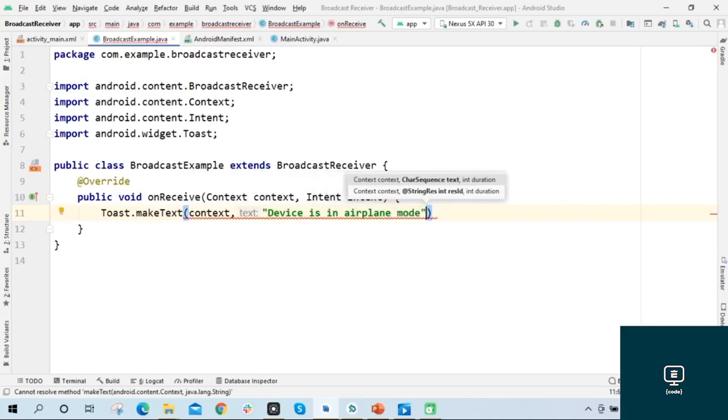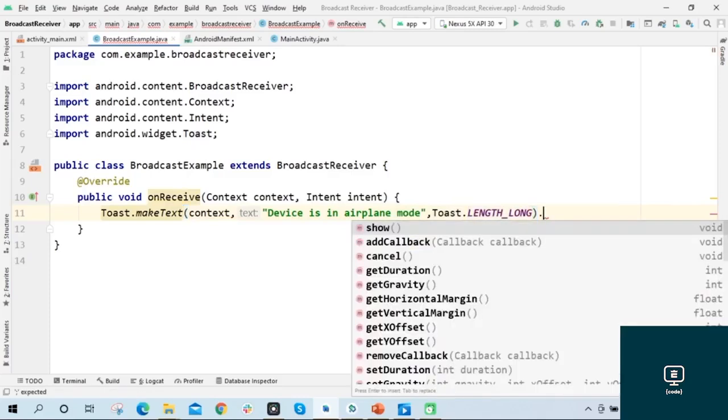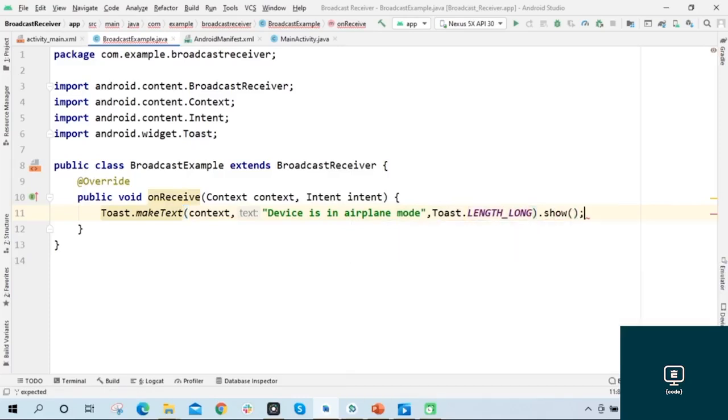And the last one is toast message time. And I'll write Toast.LENGTH_LONG and .show. Now, when the device is switched to airplane mode, the system will send a broadcast message to the broadcast example class. After it gets this message, the broadcast example class will show a toast message to the user.